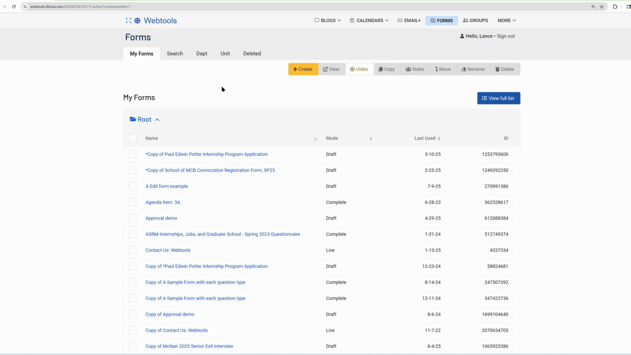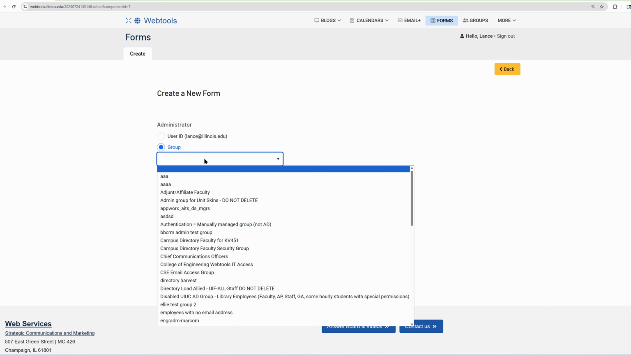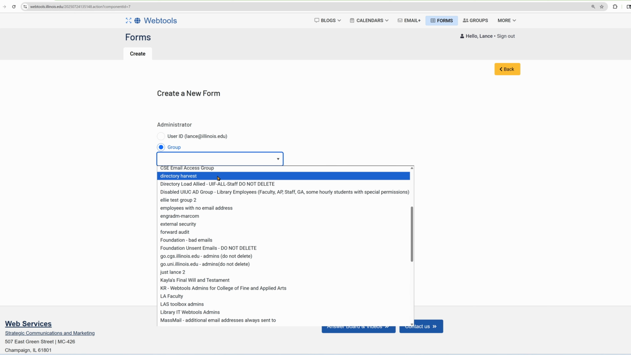Now it's time to create our form. We'll go up here to the Create button. On the Create a New Form screen, we have a couple options. We can create it as whoever we are. The second option we have is Group. And when we click on Group, it gives us a pull down. And these are all the security groups I have access to.